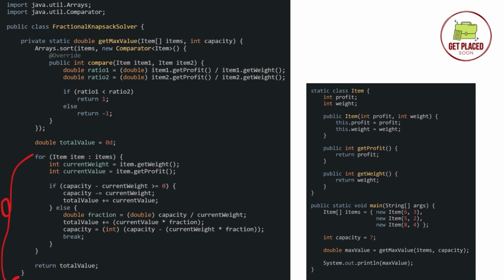This is the very important part of the code because every step of the fractional knapsack is done by this. This loop iterates through each and every object in the items array. It checks if the current capacity minus the weight of the item is non-negative. If it is non-negative, that item can be added to the knapsack entirely. The capacity is reduced by the weight and the total value is increased by the profit of the item. If the capacity is not enough to add the entire item, a fraction of it is added. The fraction is calculated by dividing the remaining capacity by the weight of the item. The total value is increased accordingly and the capacity is updated.